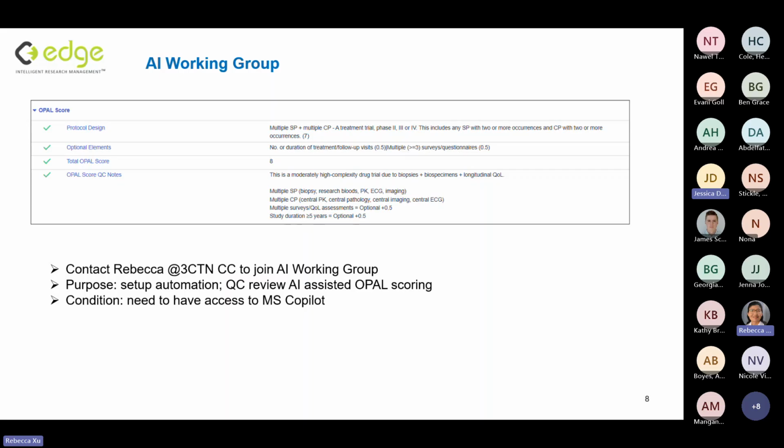But that's within my own organization. I'm only using the public information to calculate the OPO score and then put that into Edge. So if you're interested in reviewing this, and also in seeing how to set up the automation in the agent and review the scoring in Edge under the session OPO scoring, please contact me so that I can include you in that one.